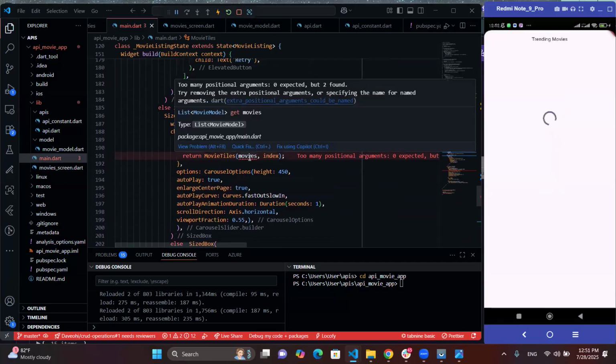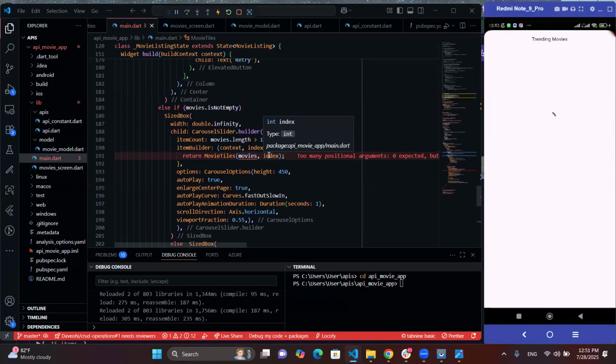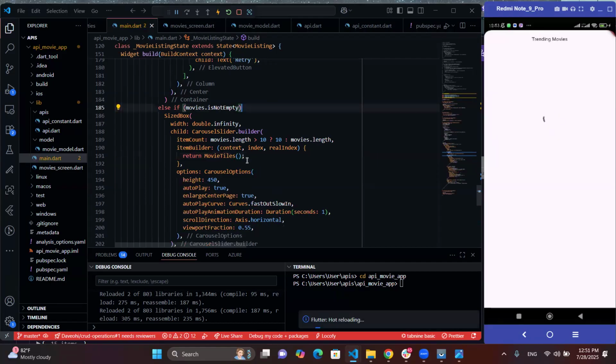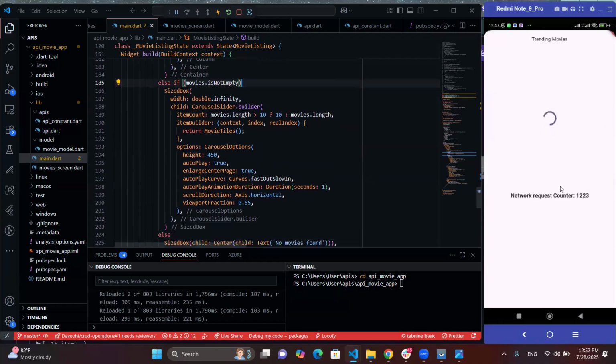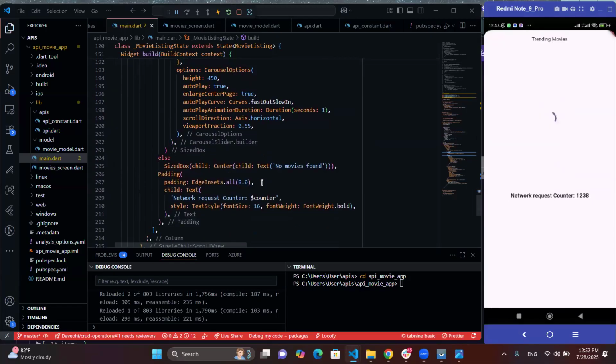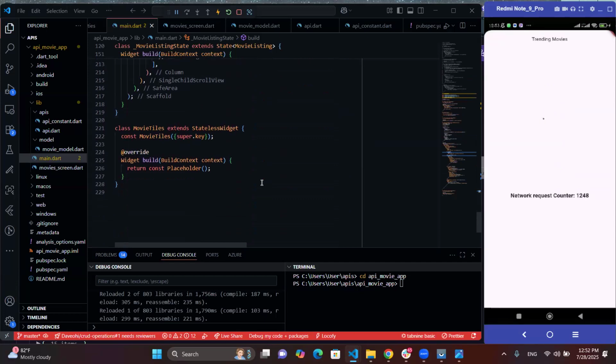now this is an error because too many positional arguments, 0 expected, but 2 found. Try moving the extra positional arguments. Now I'm going to remove this, even though the other 2 is still going to throw error. There's empty. So it's actually fine like this. First, network request counter. So it's making requests constantly. That's why it's still loading. You can see constant requests. All right.